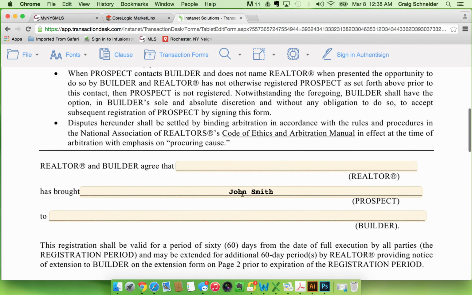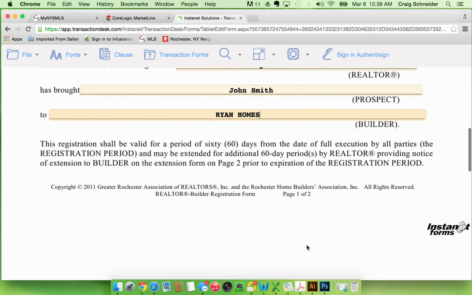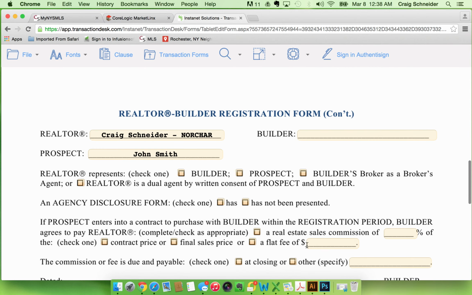And we'll scroll down. You're going to need to put your name in. And you also have to put the builder, so we'll use Ryan as an example. We represent the prospect, and we have done a disclosure, and we're expecting a real estate commission of 3% on the final sale price at closing.